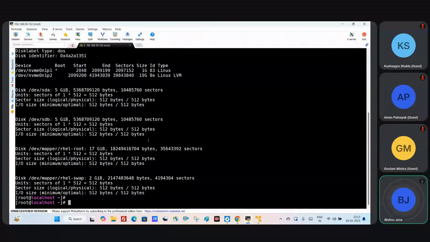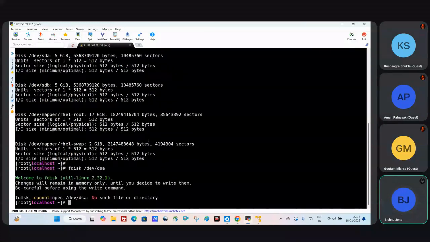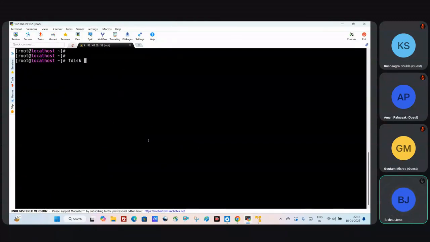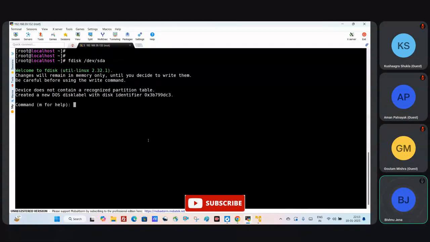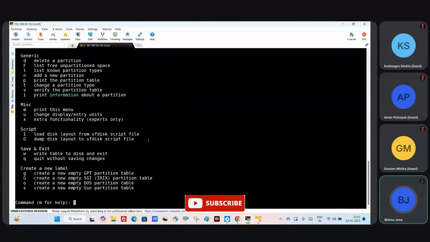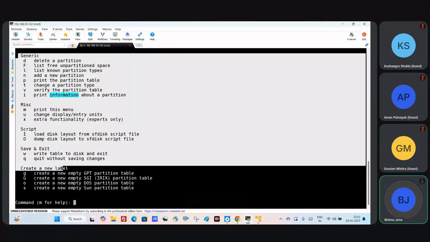For that, we have to use the command fdisk /dev/sda. Hit enter. Now here you can see command, m for help. Here hit enter. You can see these are the options we can use here.